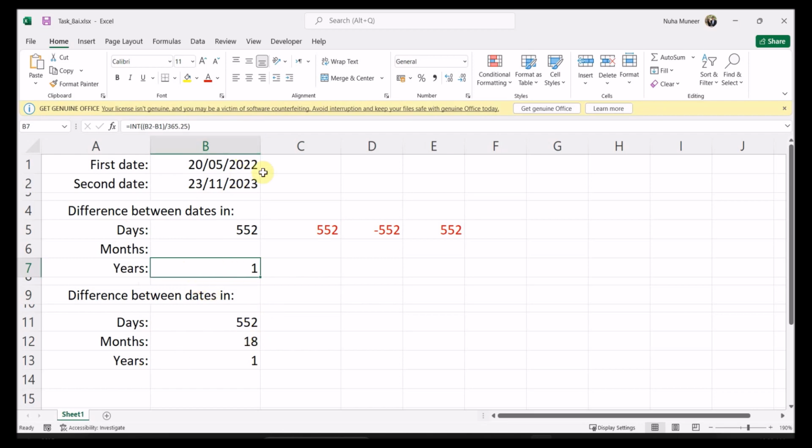To find the number of years, obviously it is 1 year. You just subtract it, and after that divide it by the number of days in a whole year, which is exactly 365.25. And put the whole result into INT to give you the exact number with no decimals. So you're going to get around 1 year.